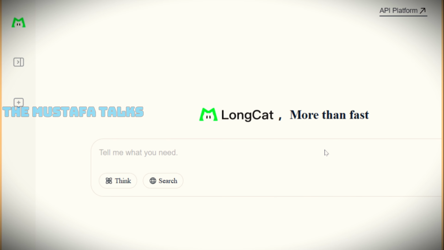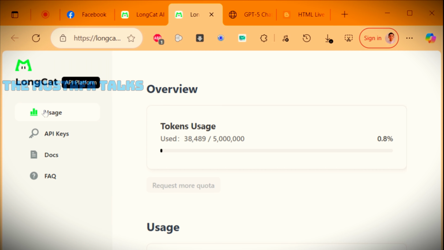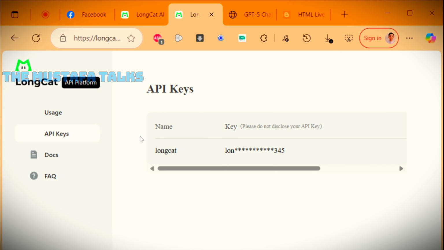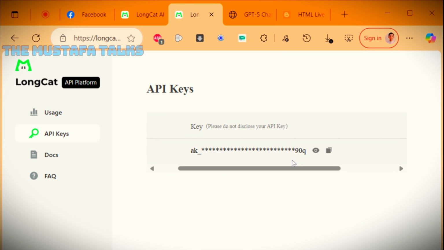The very first step is to create your API key. Go to LongCat.chat. On the top right corner, click your profile. From the menu, select API key. Now click Generate New Key, or if you already have one, just copy it. And boom, your personal GPT-level API key is ready.